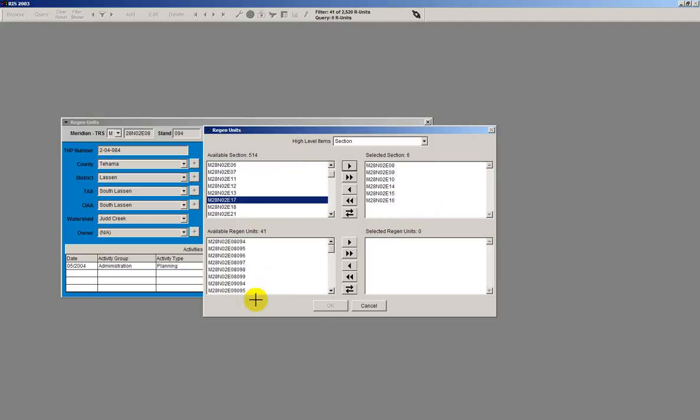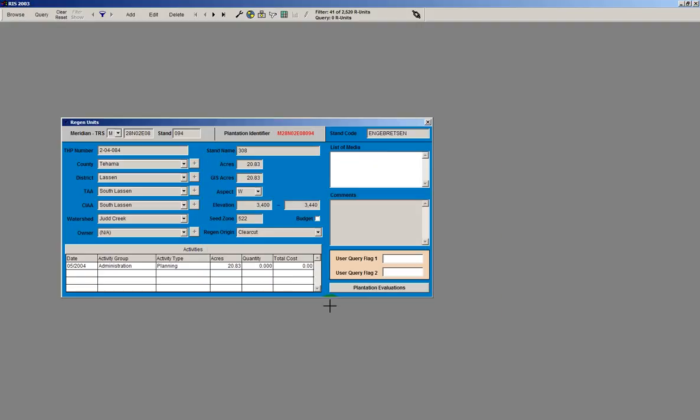Now let's focus on the lower left portion of the high-level filter dialog. This is a list of regen units that exist in your THP sections. We want to push them all over to the right. Let's do this by clicking the Add All button. It's the button with two arrows that point right. Now we can click OK and set the filter. When we click OK, the units will be moved into the filter and we will be taken back to the front panel. Notice my filter now says 41 of 2,520 units.